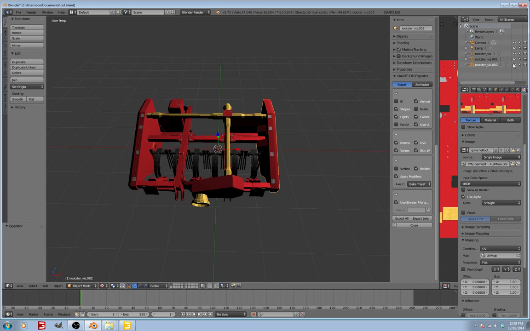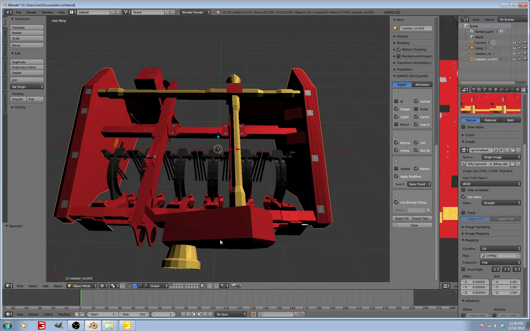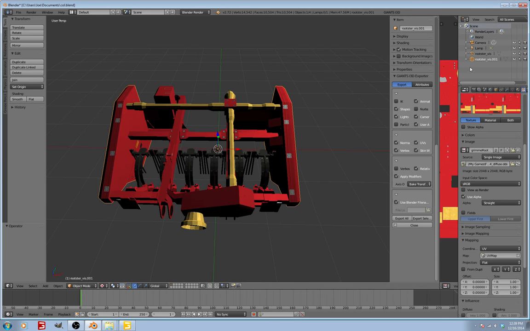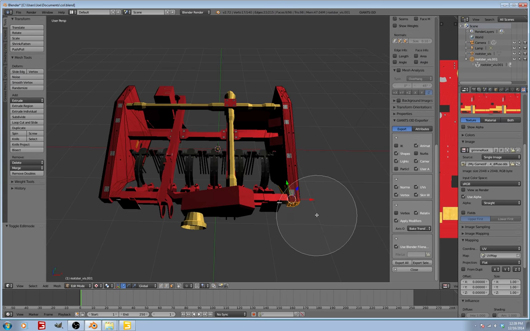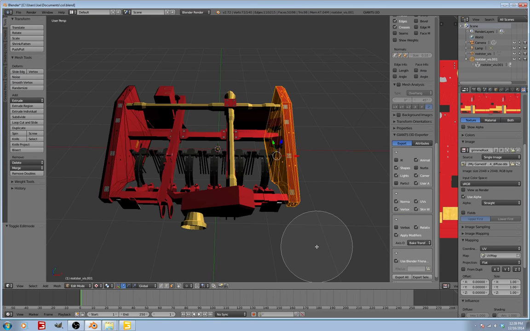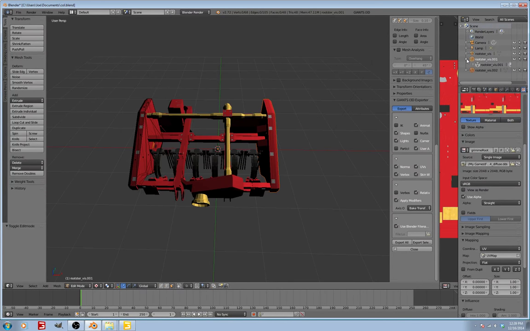Backtrack here a bit, because I didn't have my invisibility thing. So with these side panels selected, I will uncheck this again, put up my C, and select everything this time. And then P and separate selection. Alright. So now that should be good.